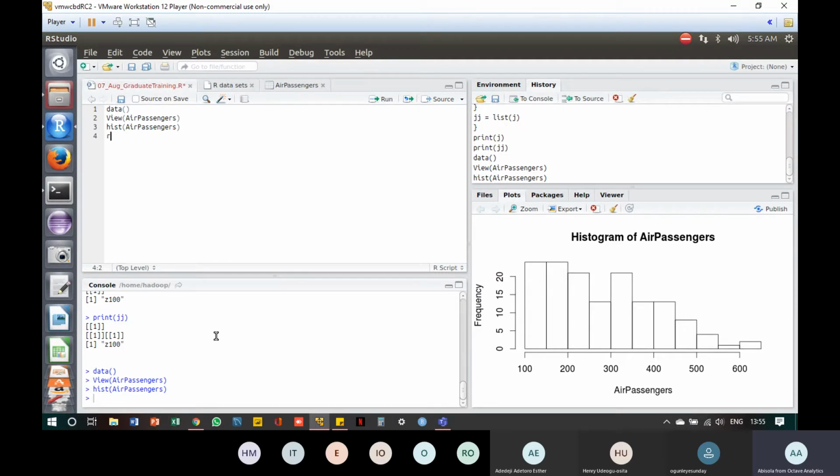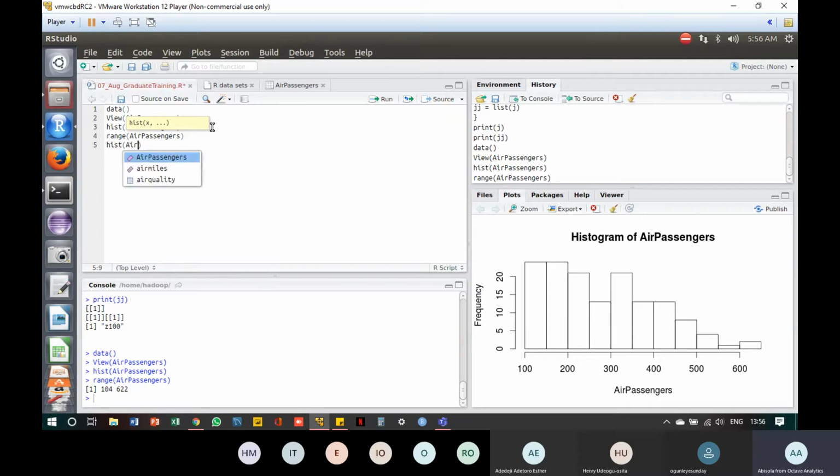Now let me do something. Range. Let me see the range of values in air passengers. I want to see the range of values. So my values start from 104 and end at 62. So what if I just wanted 5 bars? I don't want so many bars. I just want 5 bars. I could say histogram, then air passengers.